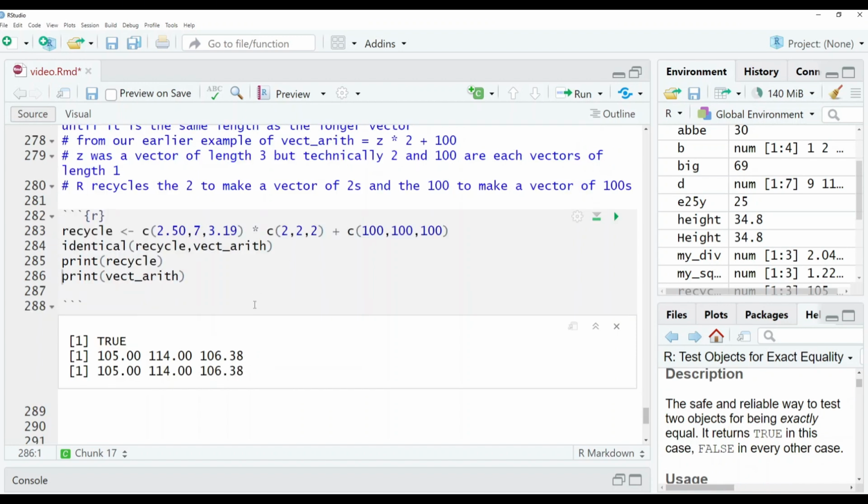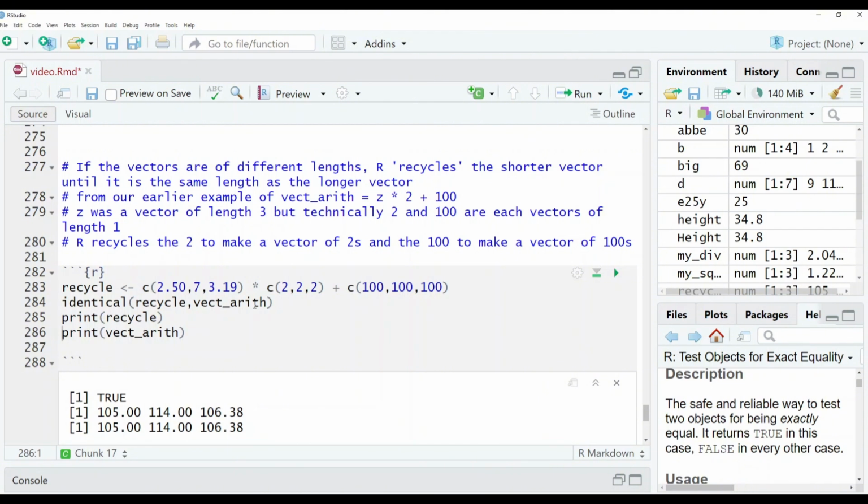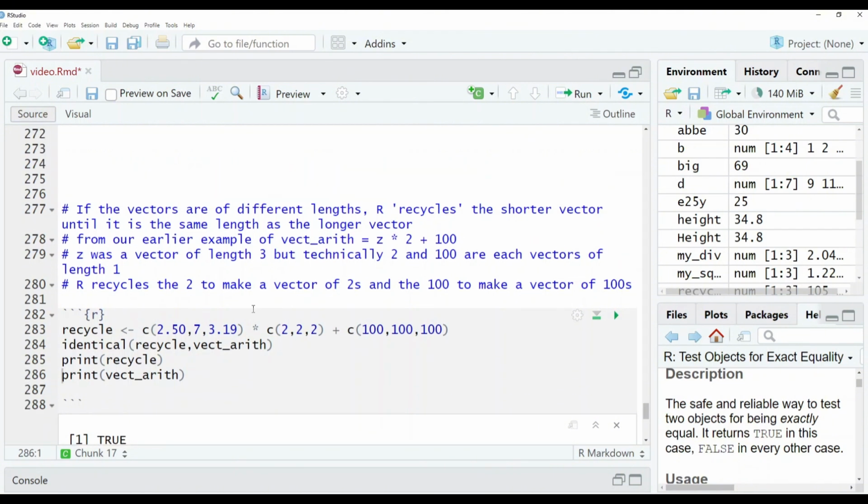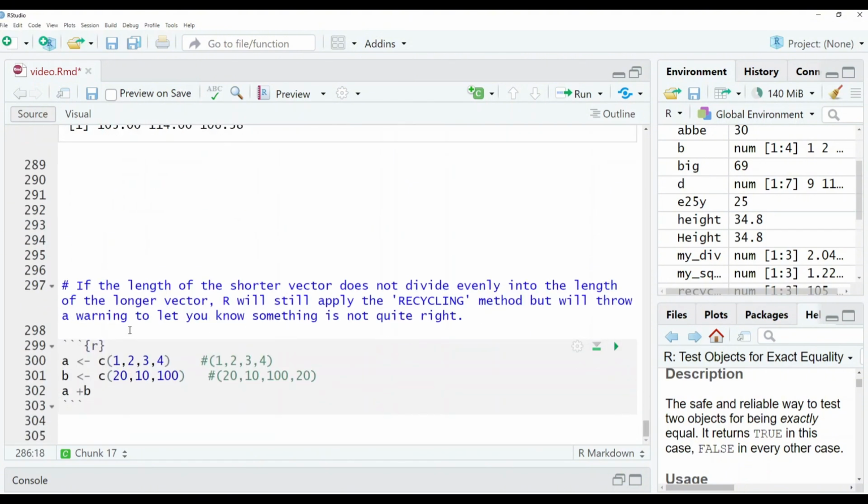This is just to explain to you that when R is dealing with vectors that have different lengths, R is going to recycle the shorter one to have the same number of elements as the longer one, just as we explained here. Another example, if the length of the shorter vector does not divide evenly into the length of the longer vector, R will still apply the recycle method, but it will throw a warning to let you know something is not quite right.